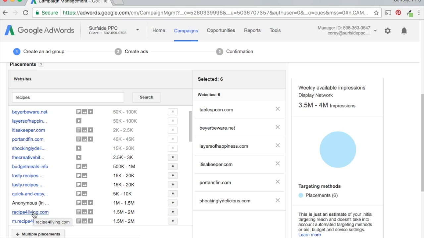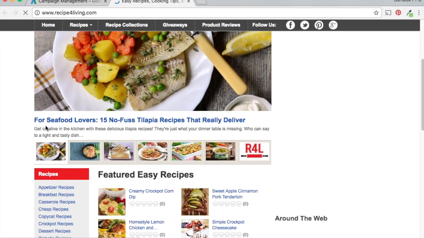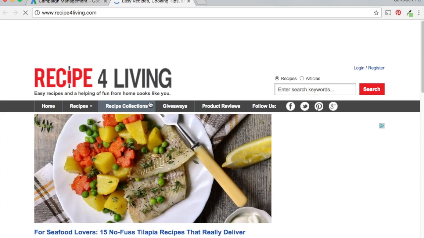Let's say I'm not sure about recipeforliving.com. You can click on this link, it'll open it right up for you, and you can review each website. Obviously, you're not going to know every placement, so you want to review the placements before you put your ads all over them. This looks like a nice website, definitely going to be related.